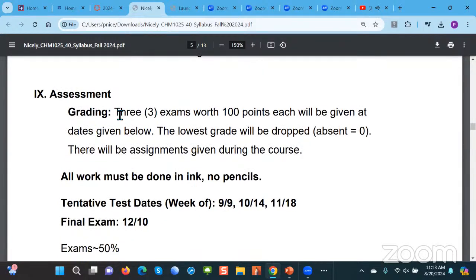So basically, you'll be given 3 exams worth 100 points, and they'll be given at the dates below. And let me just say, and I probably should have included this in the syllabus as well, these exams will be done in the testing center, right? And you can choose to do it at any of the testing centers. So if you find it more convenient to do it at the Levy or the Ocala campus, that's fine, all right? The lowest grade will be dropped.